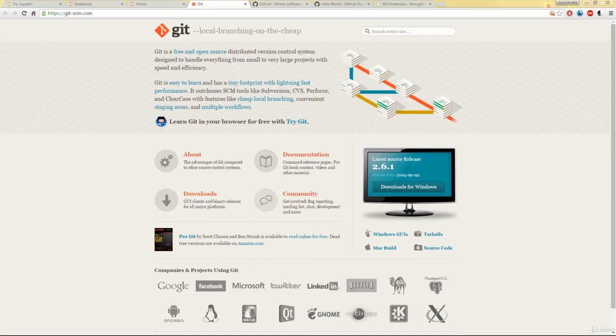So what is Git, G-I-T? Git is a free and open source distributed version control system, and it can handle everything from a small project to a really large one pretty well.